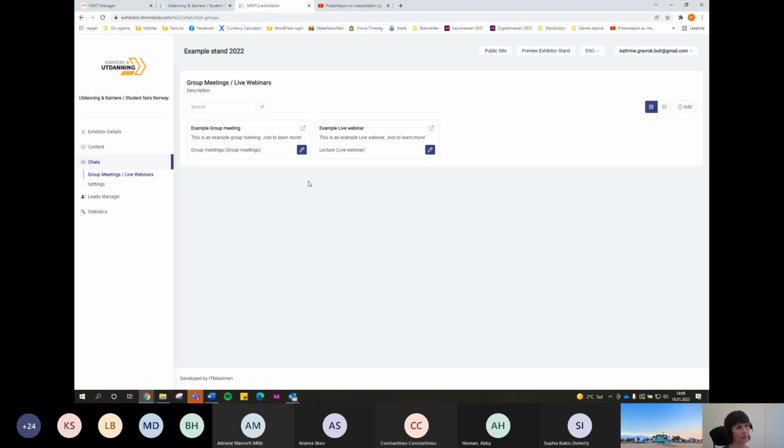Go back here. A group meeting can fit in only 20 students. If more than 20 students would like to attend, they won't fit in. During a group meeting, students can participate with microphone and camera, so they can talk to you, they can ask questions. But there's also a chat option in the group meetings.